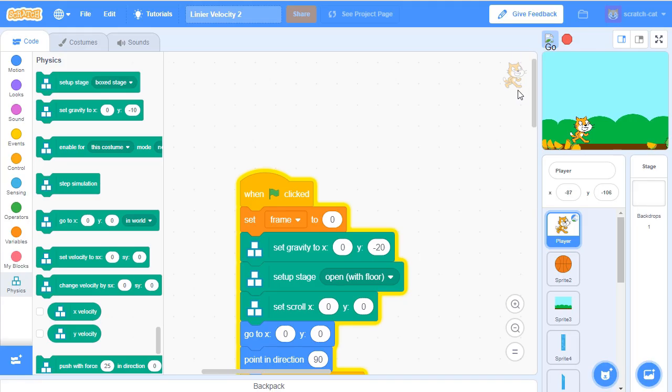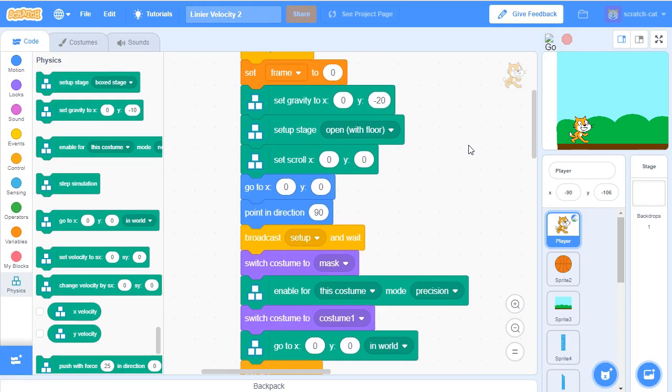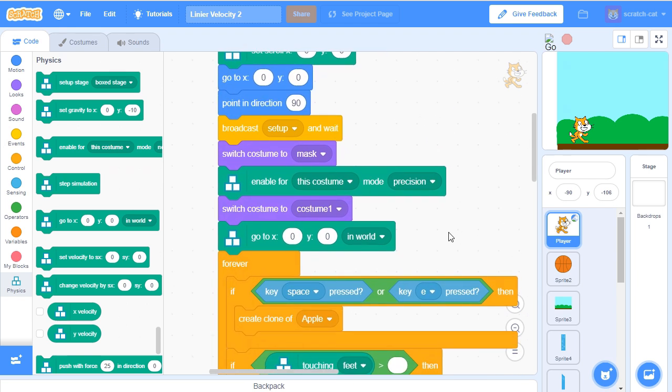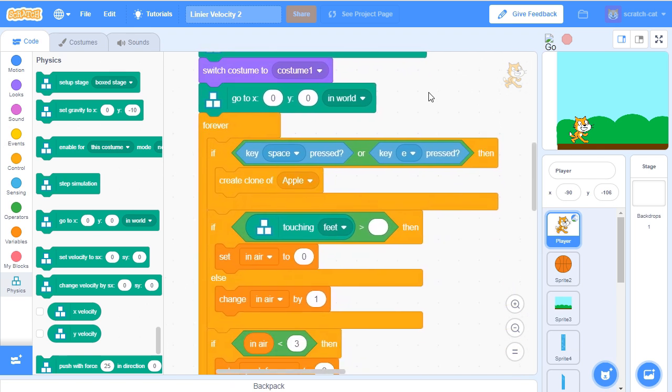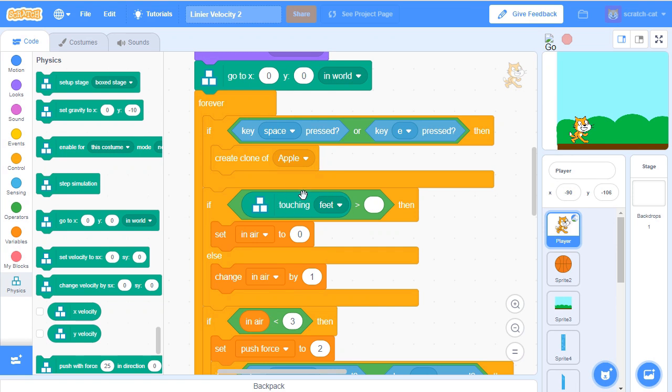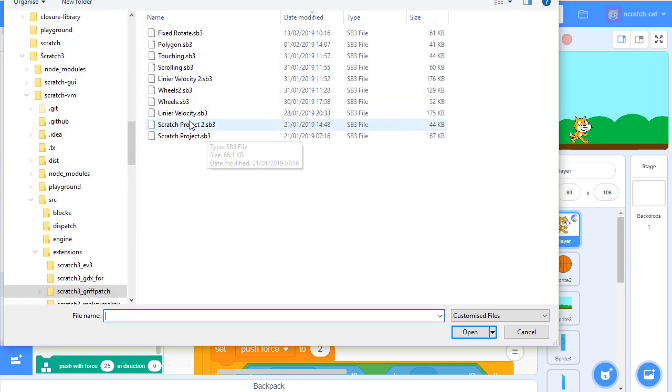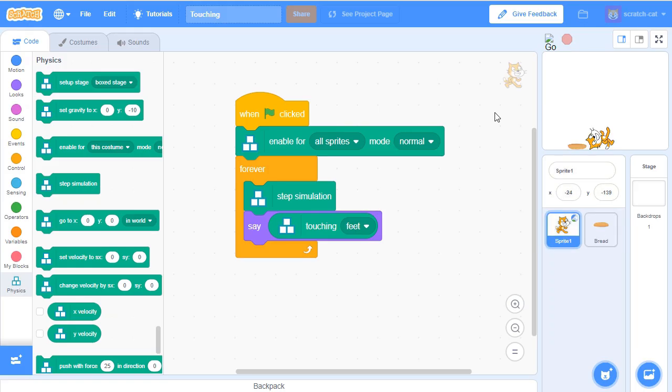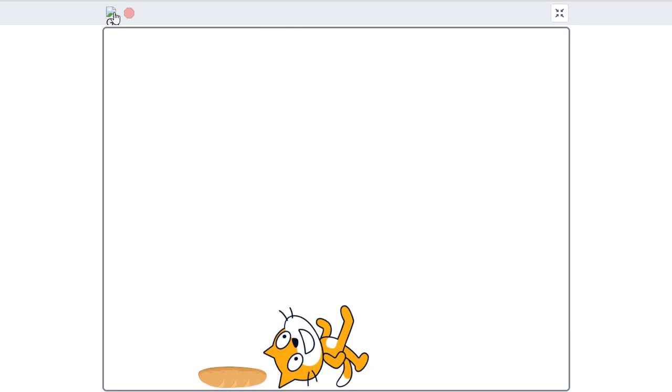Now, how does that work? There's a few extra special things going on in this one. Let's see what blocks I've used. This one here. The thing about platforms is you need to know whether you're standing on the ground, for example, for jumping. So I've introduced a new block called touching. And you can choose whether you want to check if he's touching your feet or any part. Actually, to show this example, let me load a different project up. This one, touching, is a simple example showing how the touching works.